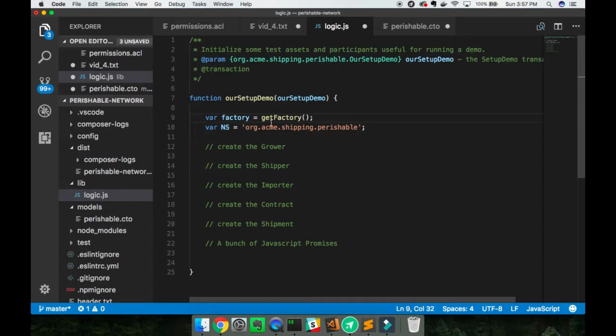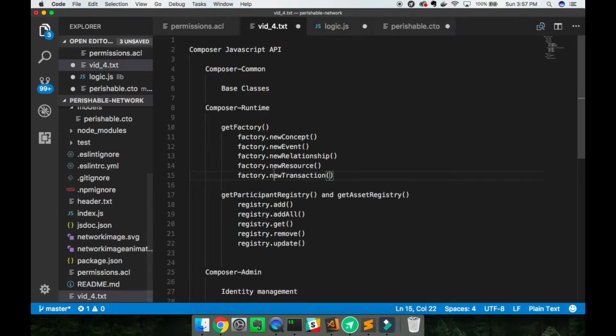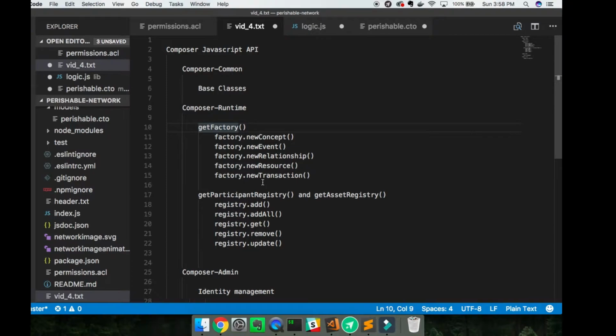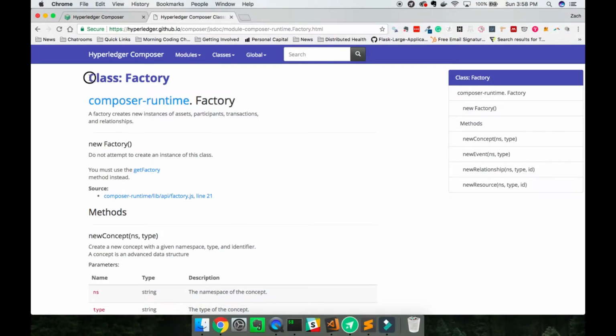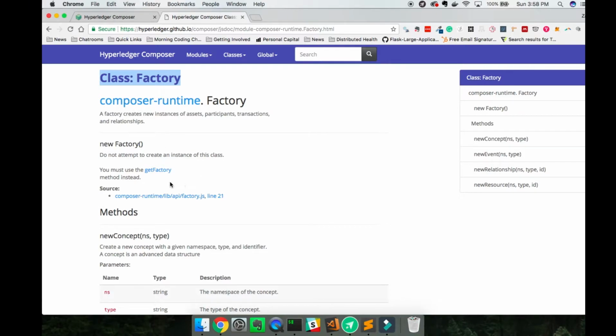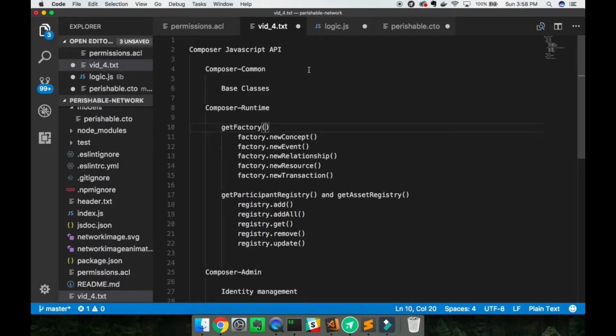Now you're probably wondering where this getFactory comes from. If we jump over to the notes, I had introduced the Composer Runtime module, and within that there is a factory class. If we come over to the documentation, the class is called factory, and we can use the getFactory method on that in order to instantiate this class. Once we have that, we can use the different methods, new concept, event, relationship, and resource, on this factory class that we instantiated. You can see that reflected here.